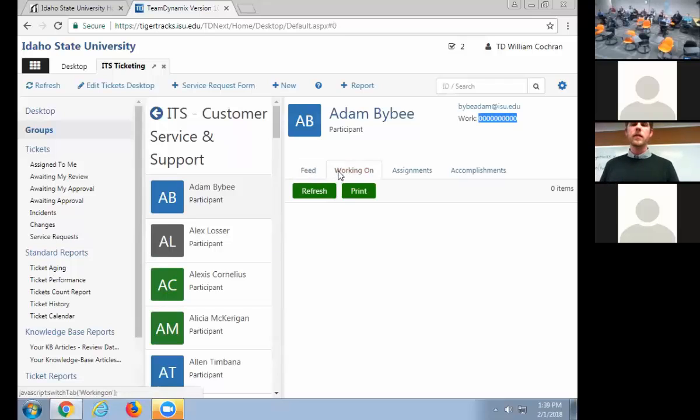You also get an idea of what the representative is working on. So if you were to assign a ticket, let's say to Adam, and he had 5 tickets he's working on, you may want to check with him first before you assign a ticket to him. Make sure he's able to take it on, or contact one of his peers, make sure that's good to go. Assignments, these are things that have been assigned to this individual. Maybe they're working on it, maybe they're not, but they're assigned to them. And lastly is accomplishments, things that this person has completed over a time frame. So just a quick snapshot of each person who's in a group.